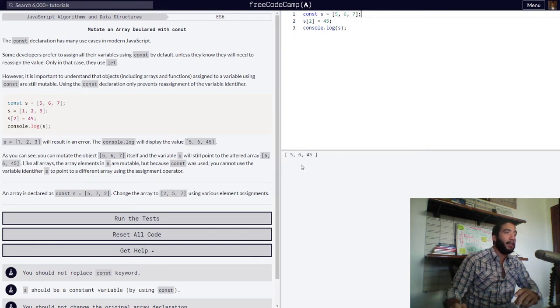We can see that we are allowed to do that. So here we declared our variable s using the const keyword to an array of number values 5, 6, and 7. Then we accessed position 2 within our s array and assigned it a value of 45. So we went 0, 1, and 2. We accessed position 2, remember zero-based indexing, and then replaced our number value of 7, which is at position 2, with number value 45.